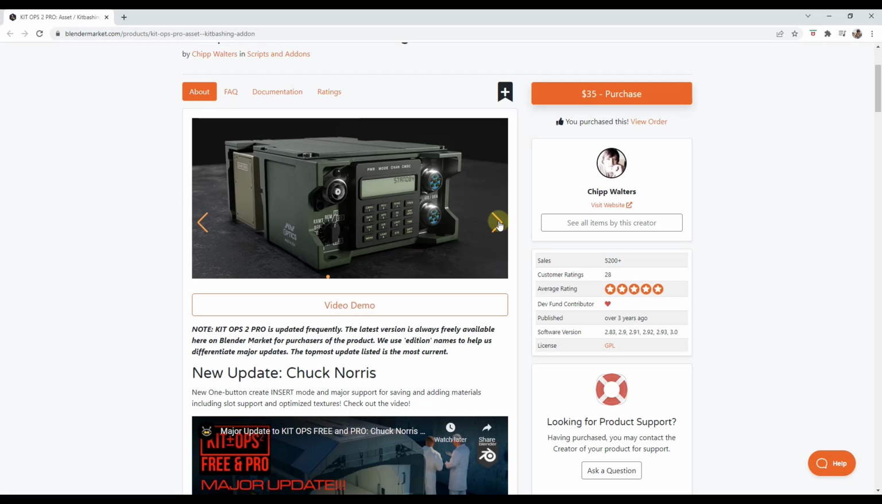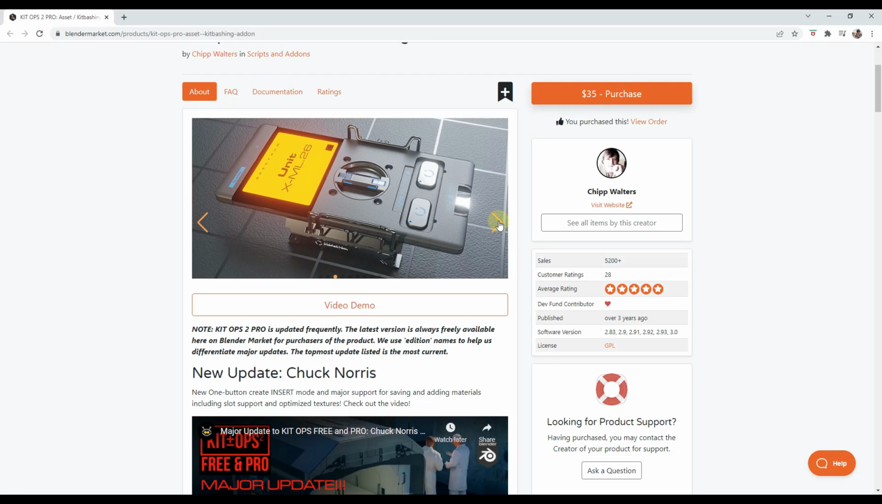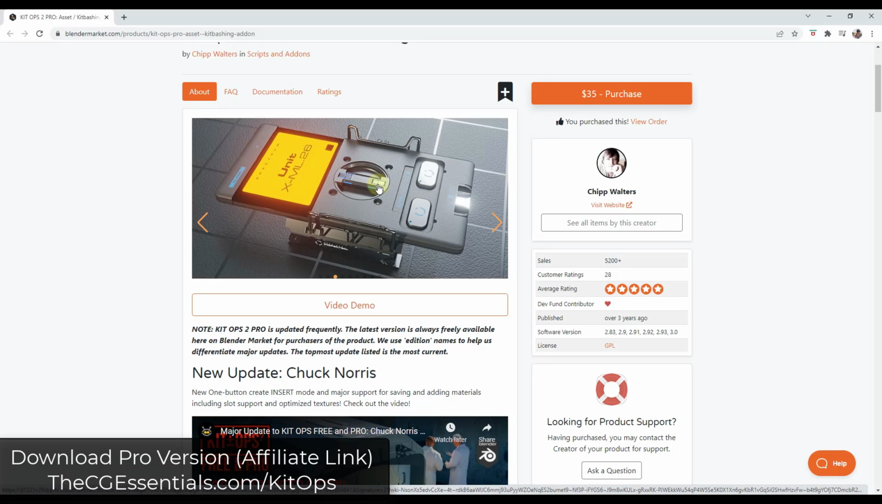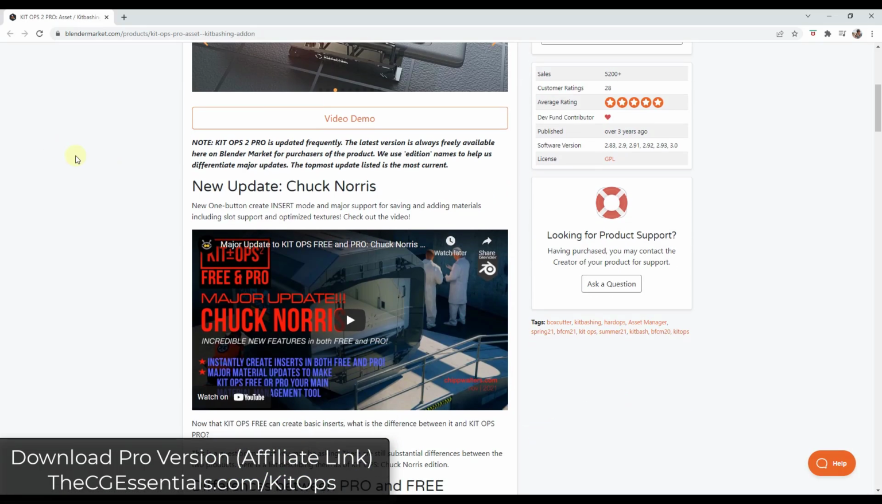And so basically what this add-on does is it helps you manage these assets and place them inside of your models. So all of these like knobs and switches and other things like that are all pre-made pieces or inserts that you can use in order to create more complex objects. This can be a huge time saver.